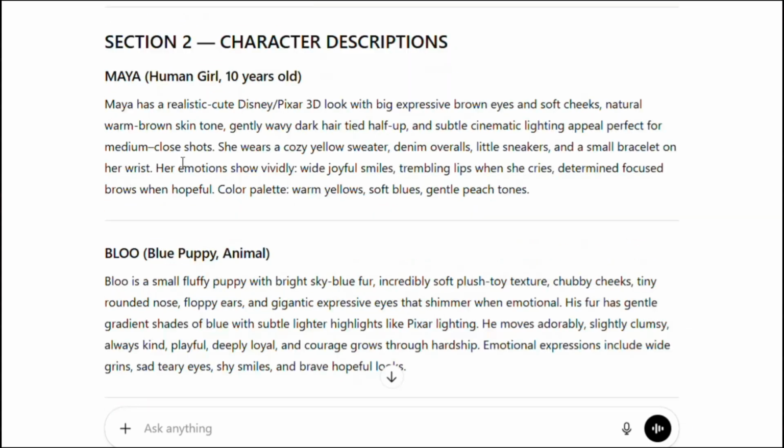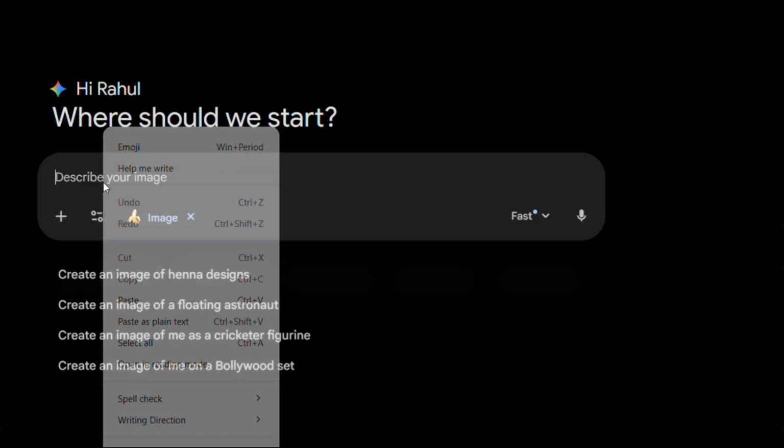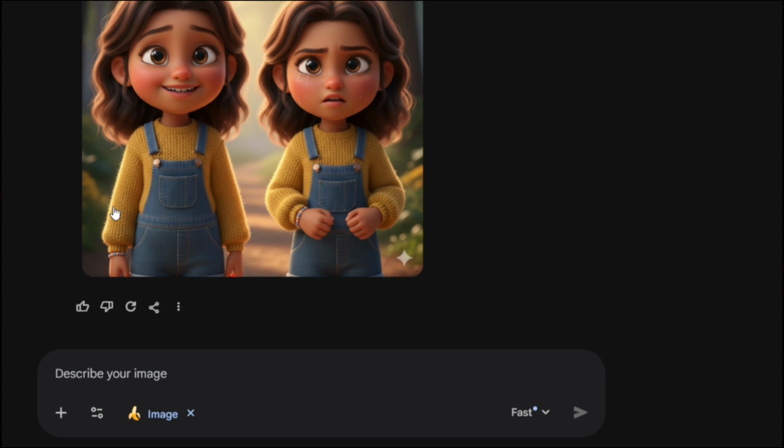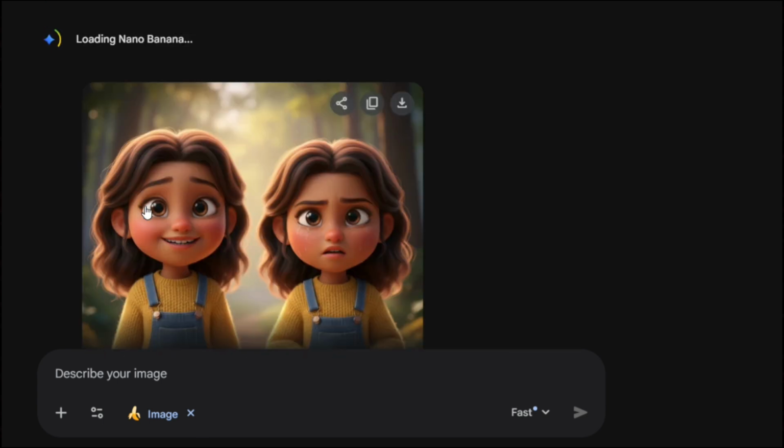Now it's time to build our cartoon characters. Copy character prompt 1, paste into Gemini, and it will generate your first 3D character. Repeat the same process for the other characters.